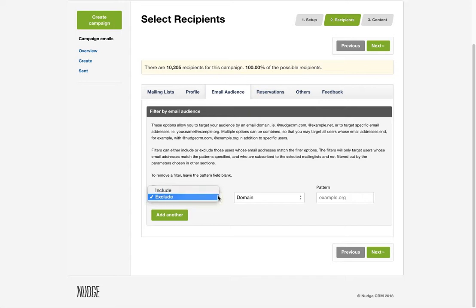We can also include or exclude based upon a particular domain. So if you want to send a campaign but exclude a particular organization, or you could exclude a particular person within that organization. So if you want to send it to everyone within a particular organization but exclude the CEO, then you can do so.